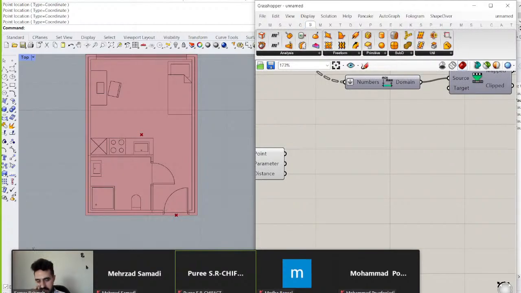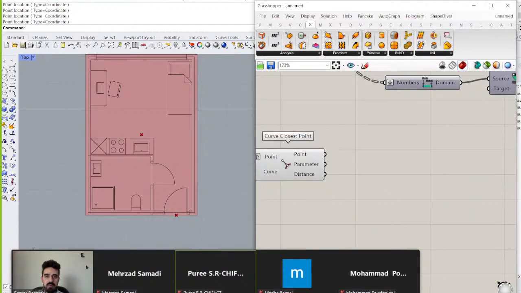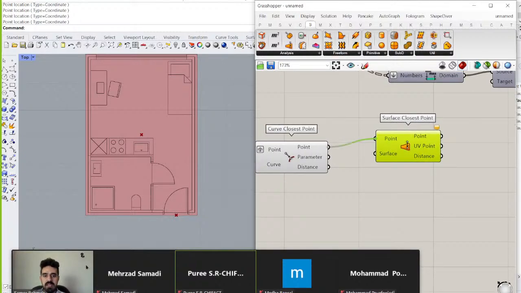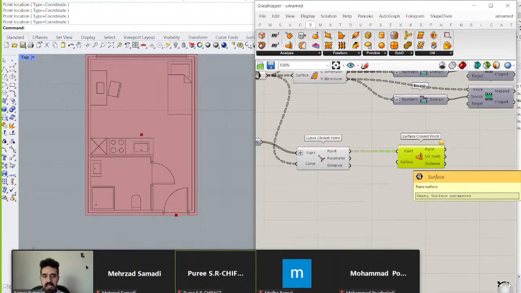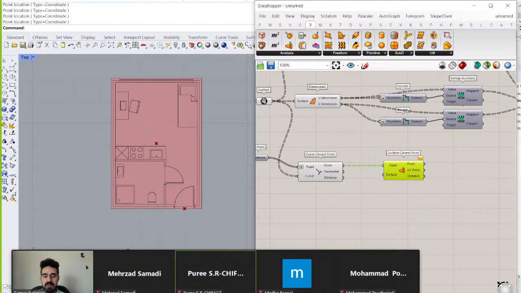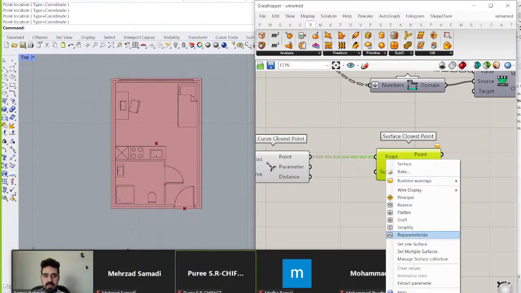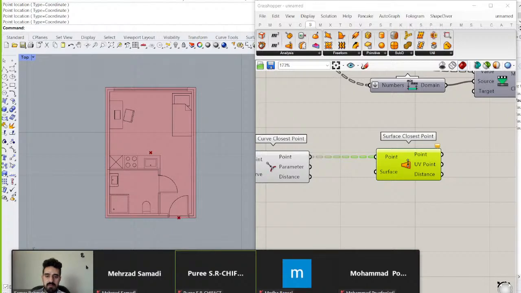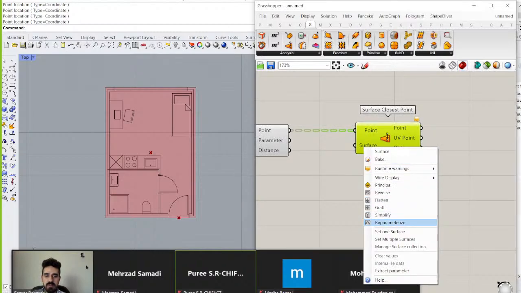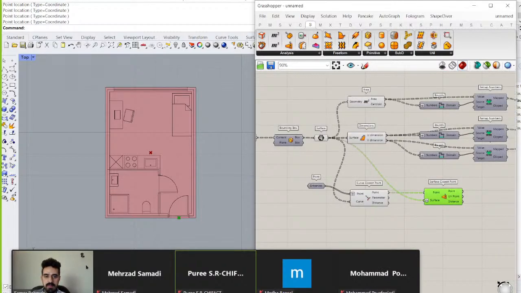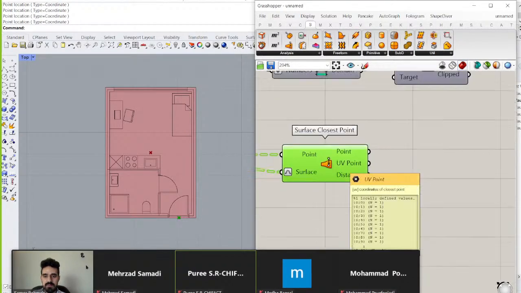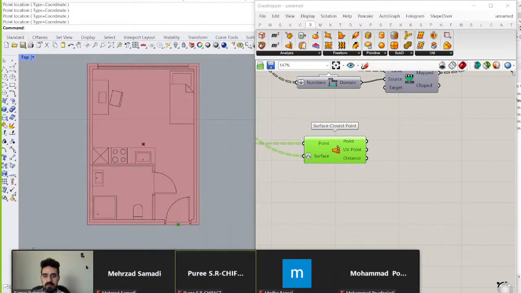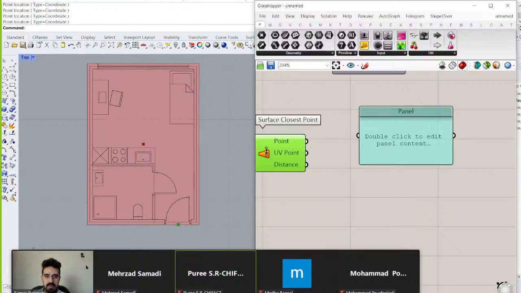So in order to get the UV coordinates of that point on this surface, we're going to use surface closest point. It would take the point and the surface, and we're going to reparameterize the surface from 0 to 1. Reparameterize. What does reparameterize do? It just remaps the U and the V from the original domain or range to 0 and 1. So we have from 0 to 1 and from 0 to 1. So we're gonna reparameterize the surface we have here, and that would give us the UV point of this specific location from 0 to 1.